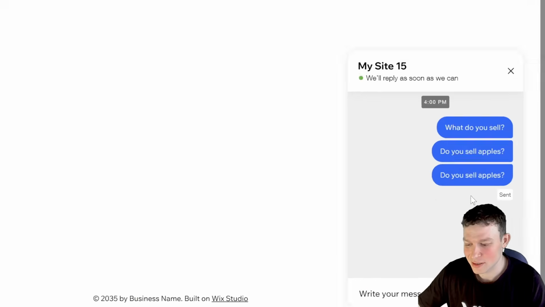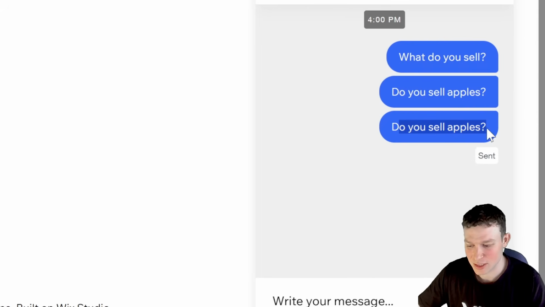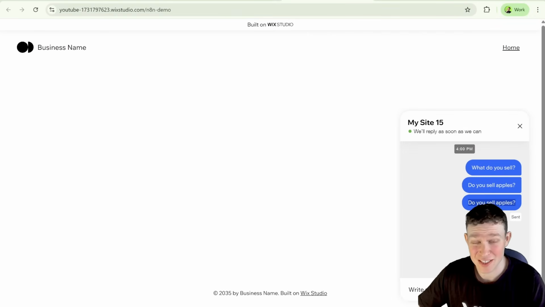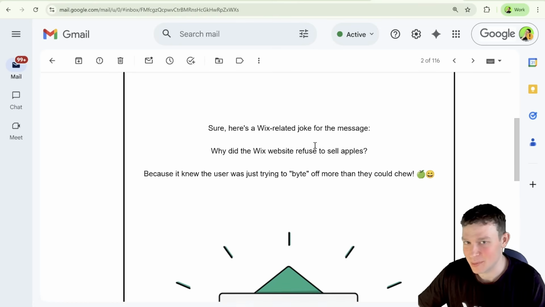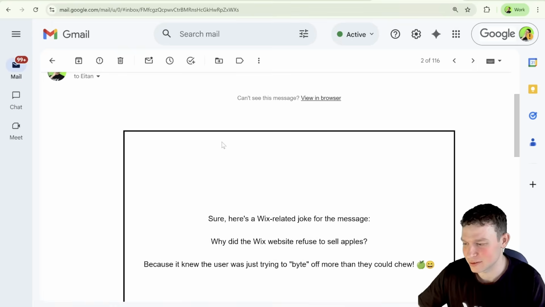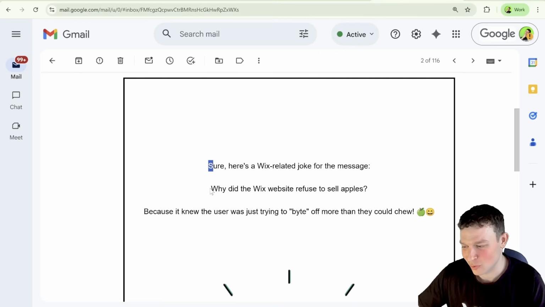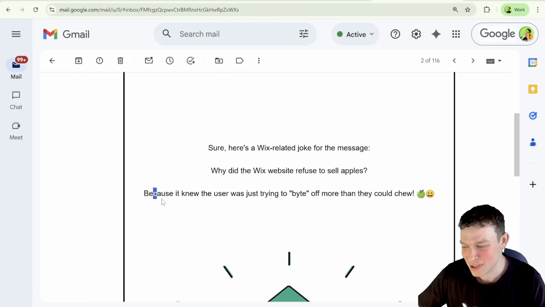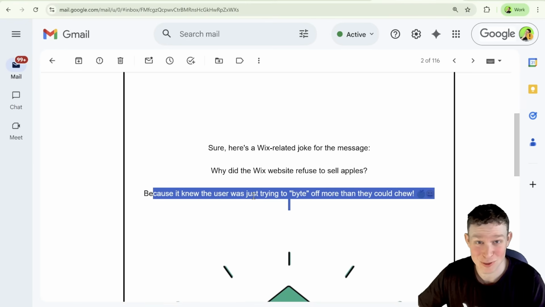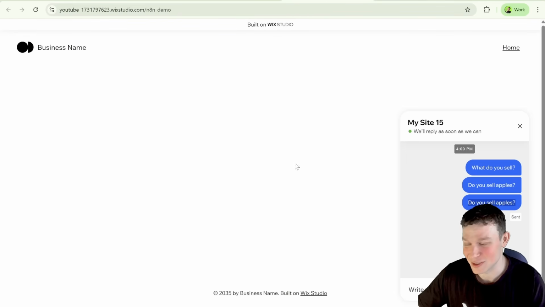Okay, so I sent my Wix chat this message. I sent a few messages, but this final message I sent here was, do you sell apples? Again, this is after I filled out the contact info intake form. And here you can see inside of my email that I got the joke. So why did the Wix website refuse to sell apples? Because it knew the user was trying to bite off more than it could chew. If you also want to get a Wix related joke, I'll leave the link to this site in the description, and you're welcome to head over and try it out.